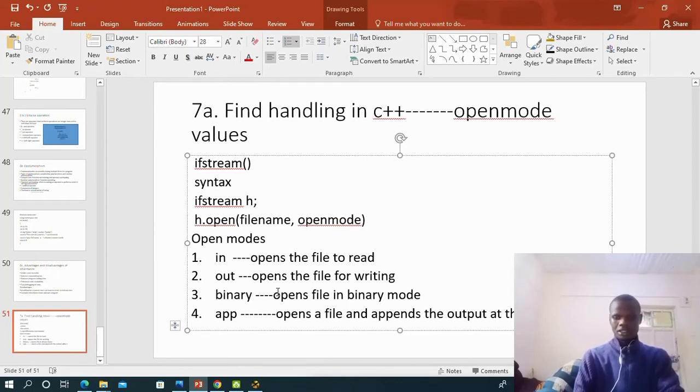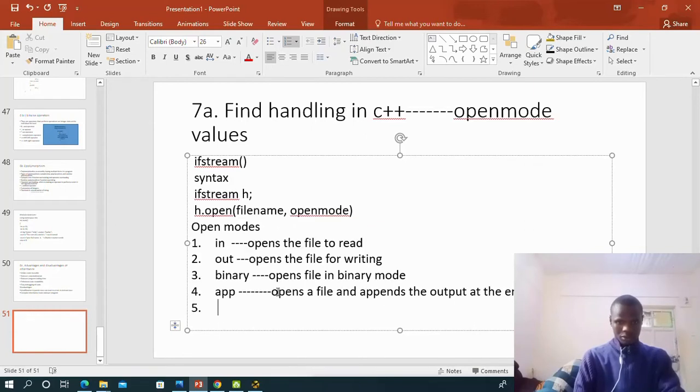we have one called ate. So it is referred to as at the end. It opens the file and moves the control to the end of the file.